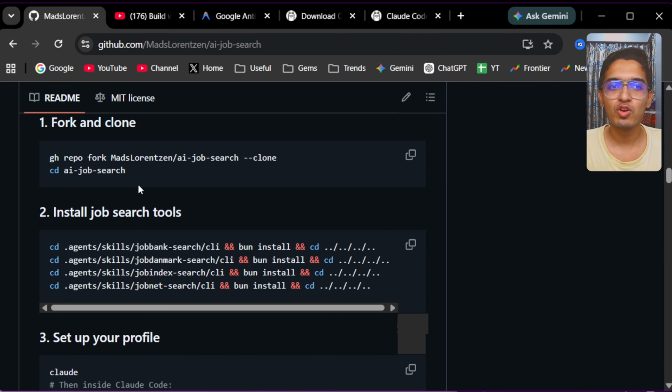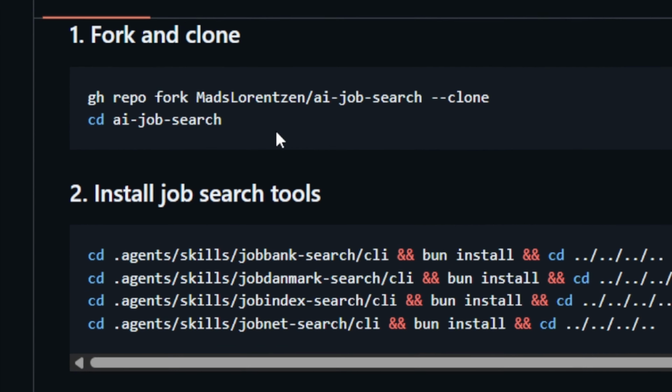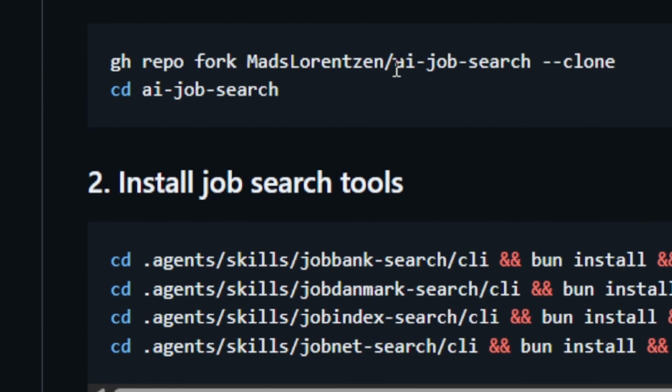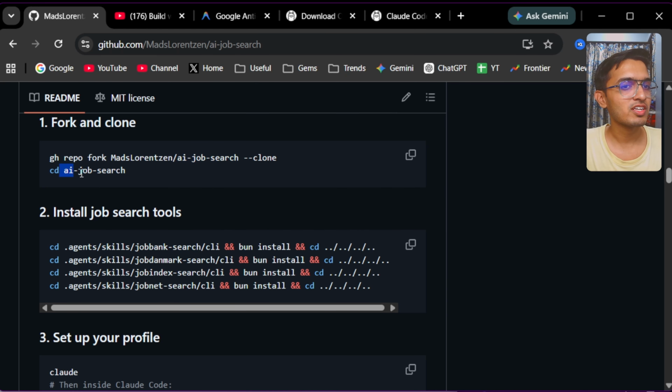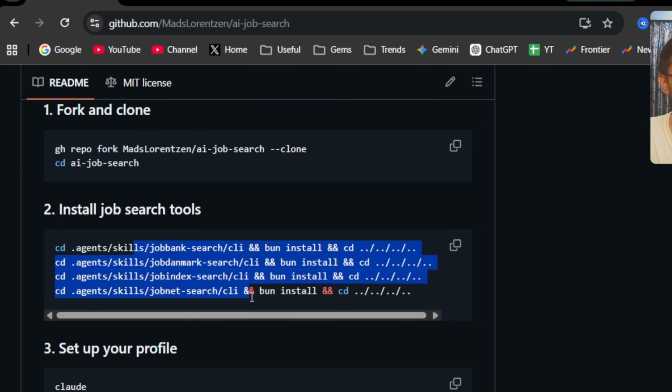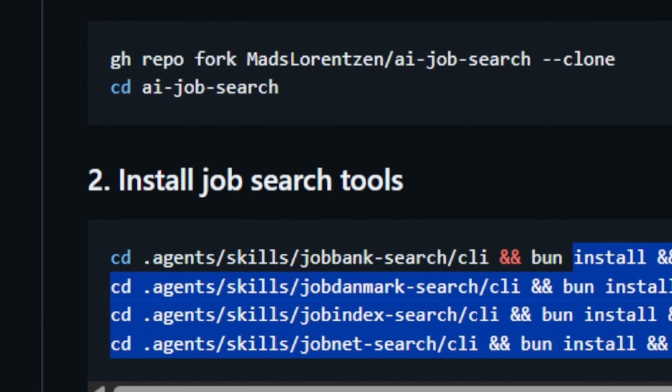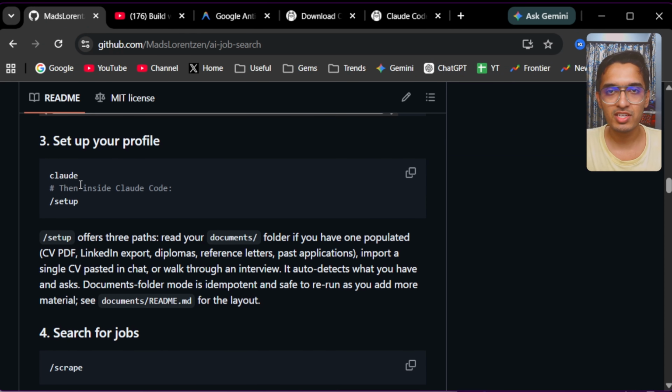First step is to just fork and clone this repository, which will install all the required files, skills, and tools into your system. So we just need to clone this repository, which is AI Job Search, and change the working directory to this project folder. Now you just need to install the specific job related skills using the simple change directory and install commands. Then we can simply launch our Claude CLI and just run a simple setup command to begin our profile creation.